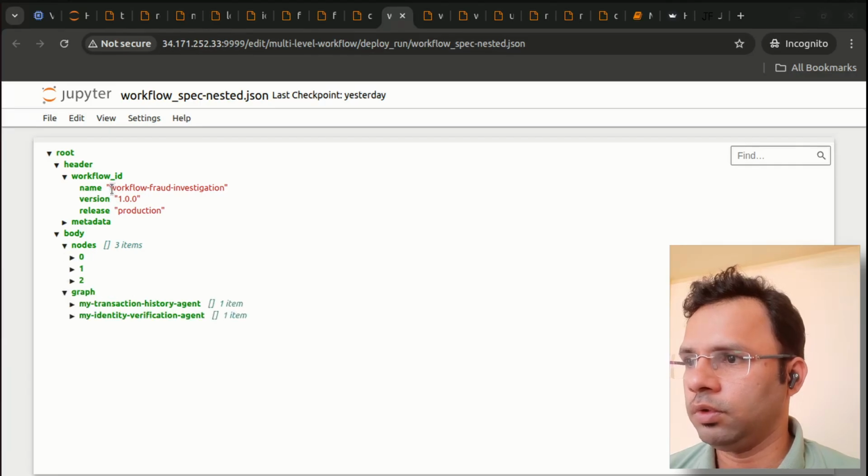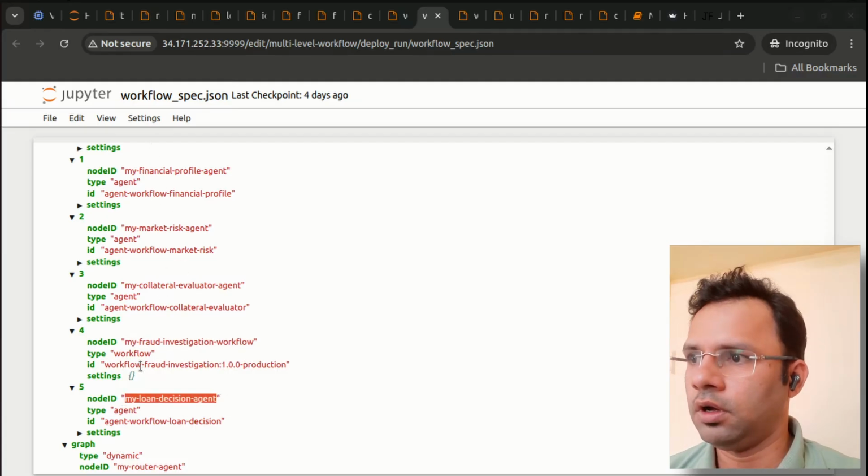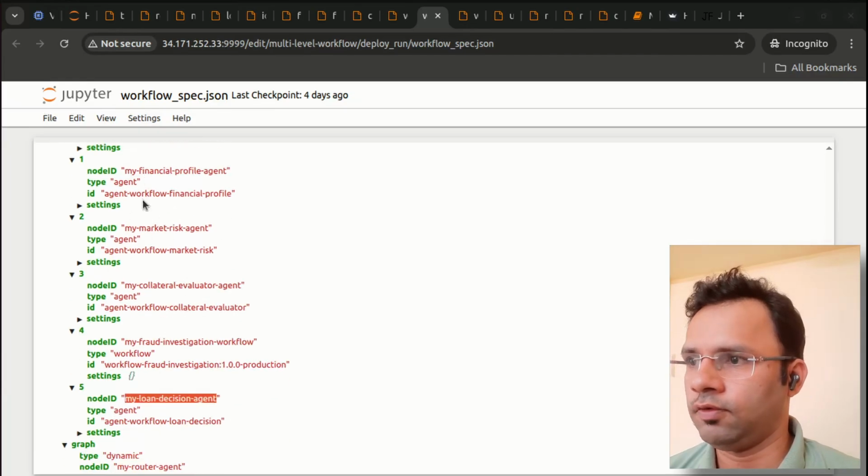This workflow fraud investigation 1.0.0 production is the workflow ID, and that's what I'm referencing here. The type is workflow and that's the URI of the workflow, and I'm giving it the name my fraud investigation workflow. And the final agent is my loan decision agent. So this forms all the agents and sub workflows of this particular main workflow.